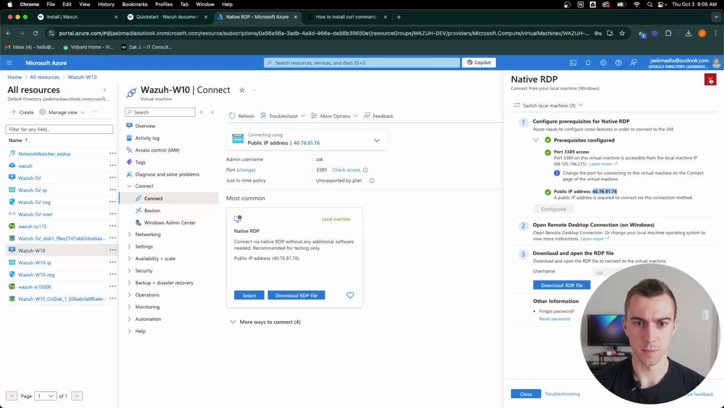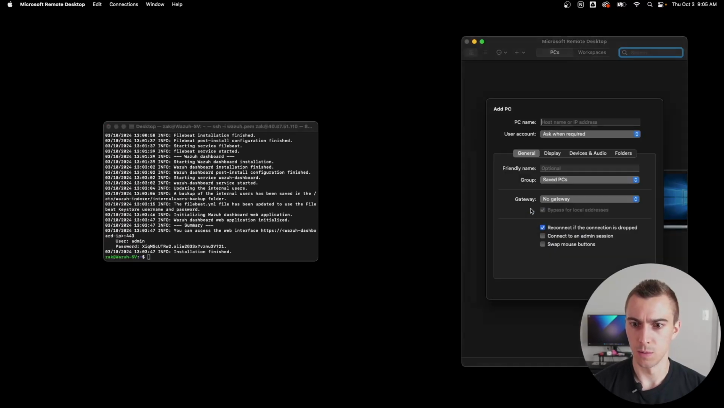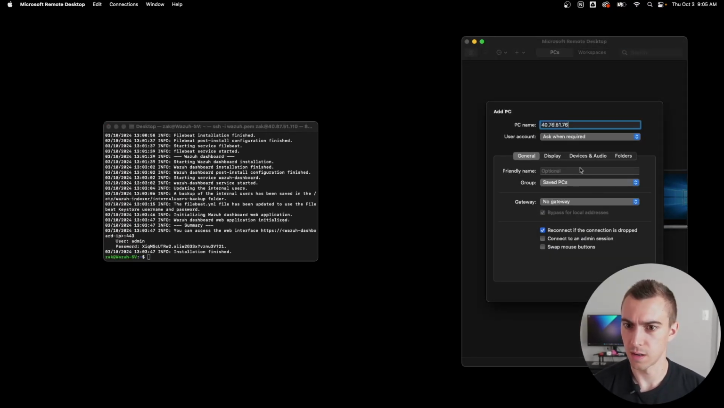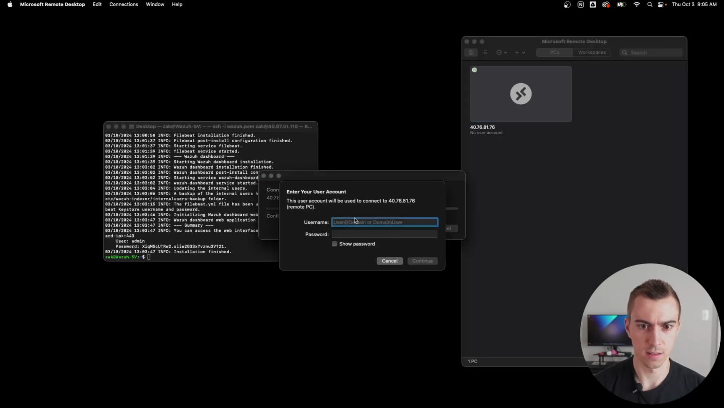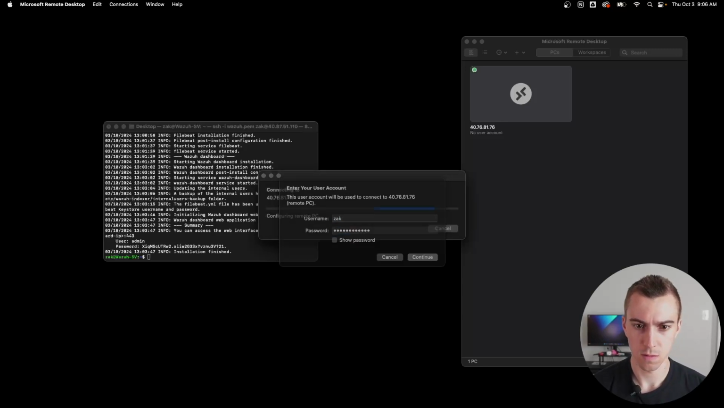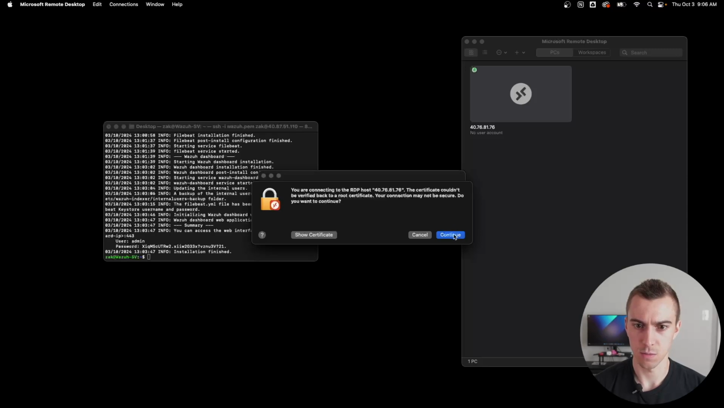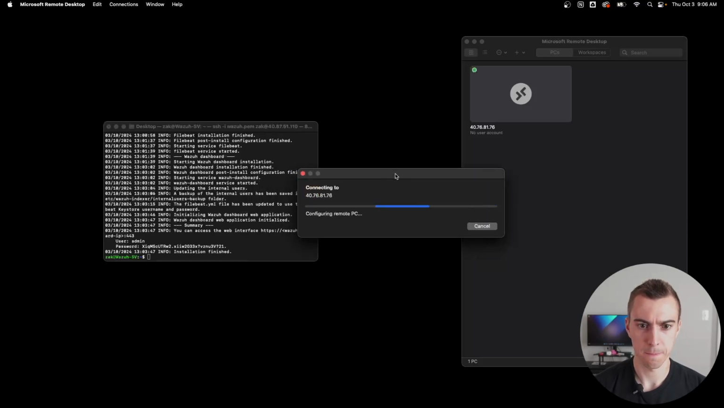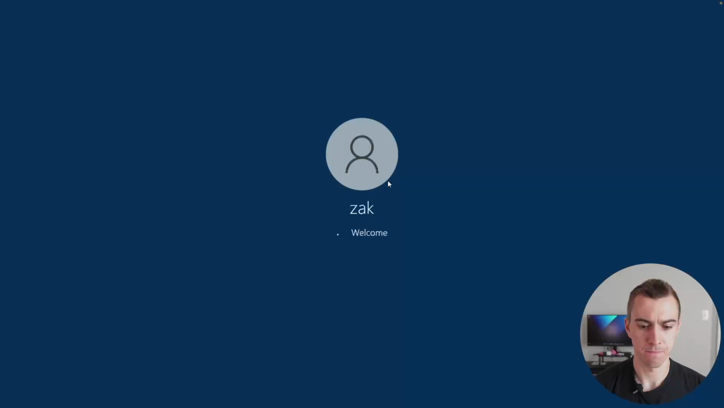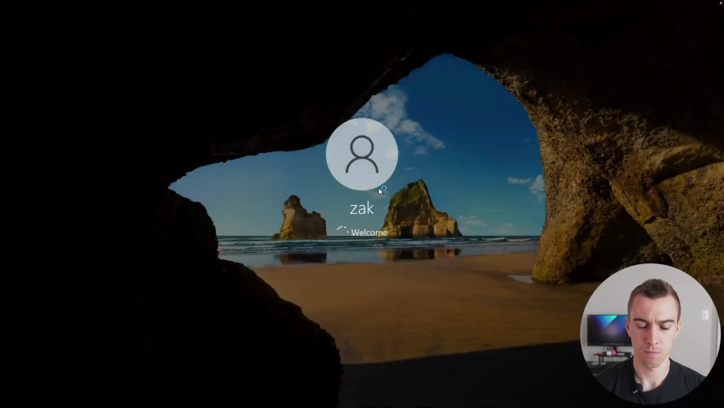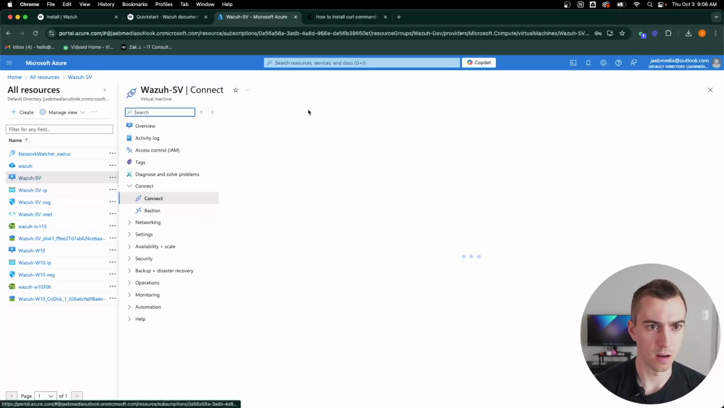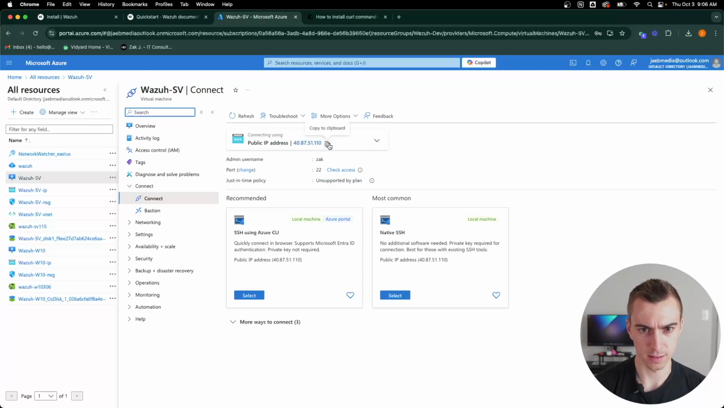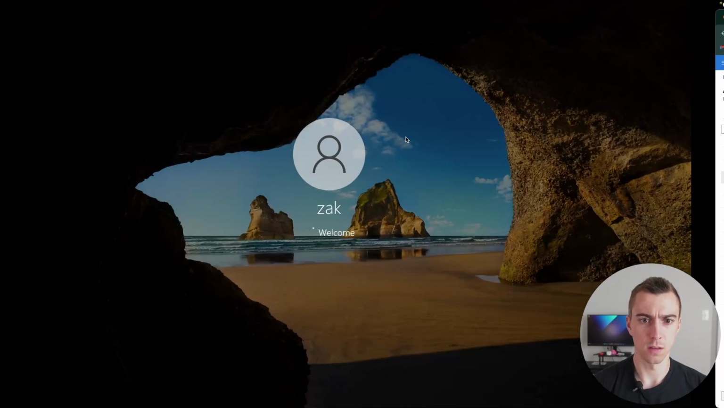Okay, so we'll grab the IP here to get connected with RDP. We'll add a PC to this. There is our IP. Add that, and we're going to get connected. My username, password here, and yes, we want to connect. Taking a bit to log in, so while it's doing that, we need to grab the IP of our server, because that's how we'll be able to access the web interface. There we go, got that IP.